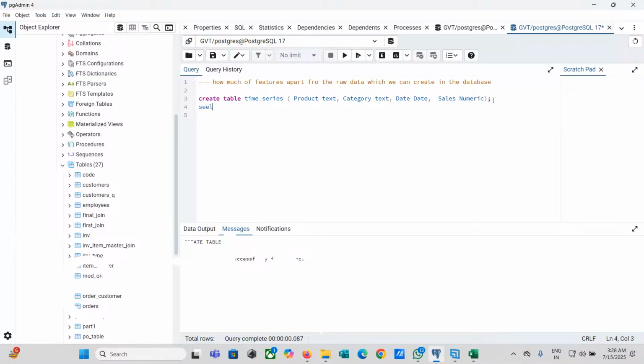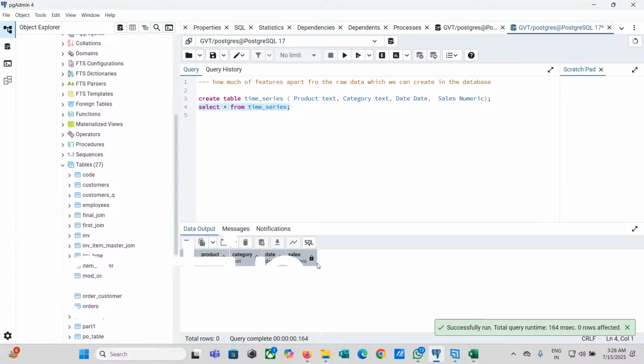If I want to show you the metadata here, I can run a command called select star from time series. You know what star is? Star means including all the columns. So I'm going to include all the columns and run this. Now I have my metadata here.